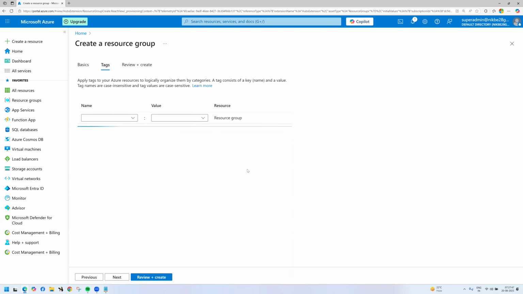Now, next, what are the tags? Can anyone tell me? Mohan, yesterday I think we have discussed, right? Savani, Nilesh, what are the tags? Tags are name, value pairs. Note it down. Tags are name, value pairs which will give the information about the resource.